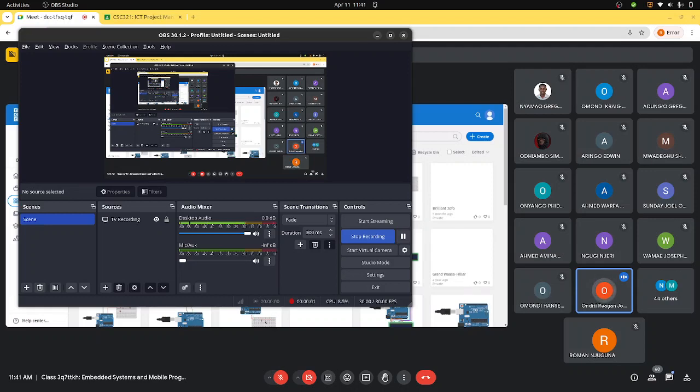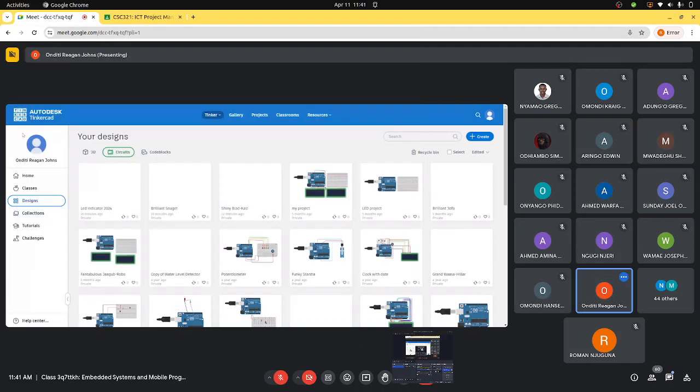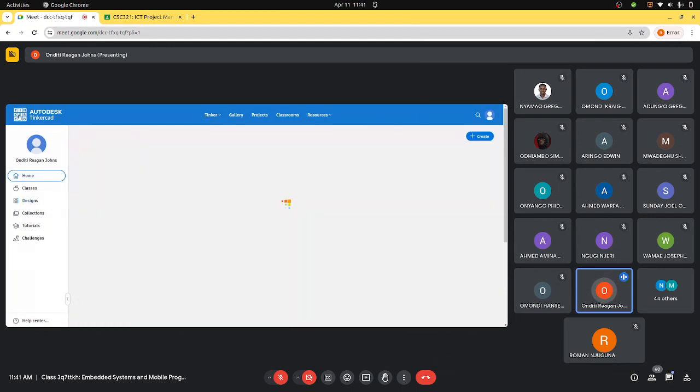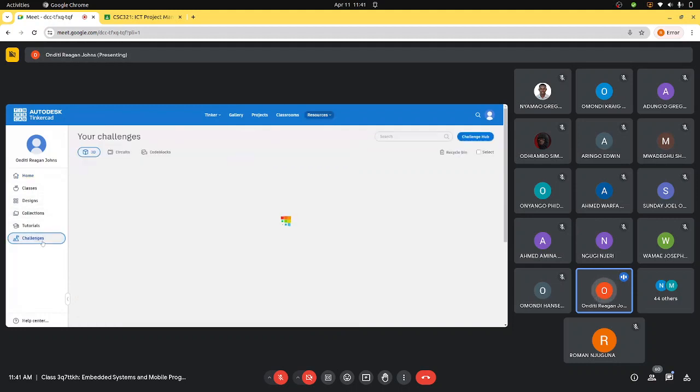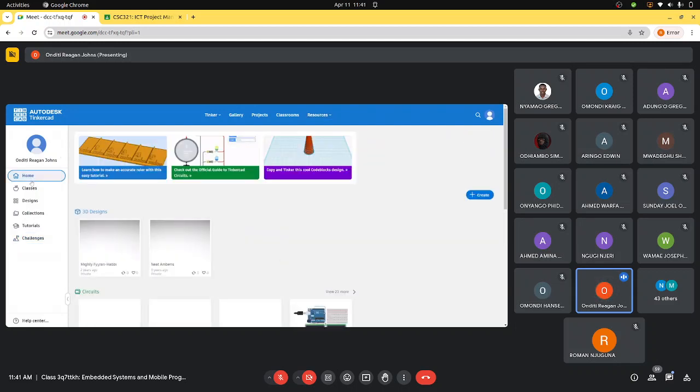This is how this web application works. The logo up here will always behave like our start button. So if you want to use it, first of all, you need to know the work of the logo link. The logo will always take you back home every time you're using your Tinkercad. Then within home, you'll have classes, design, collection, tutorials, and other challenges that are within this particular web application.